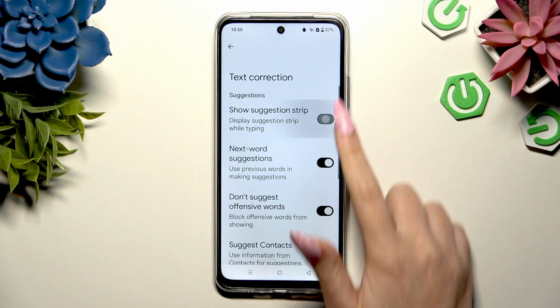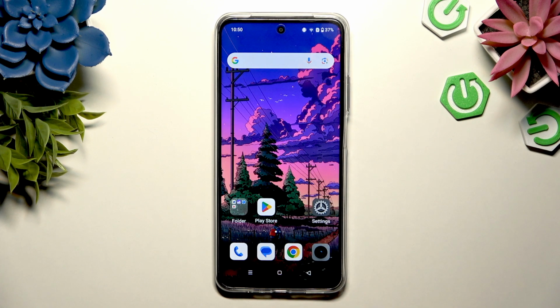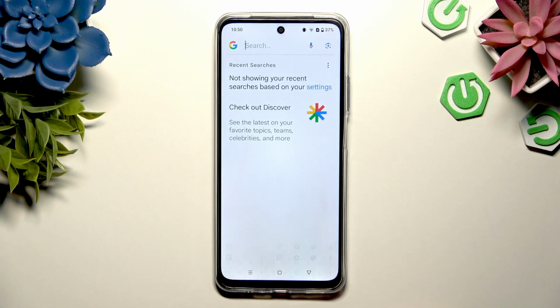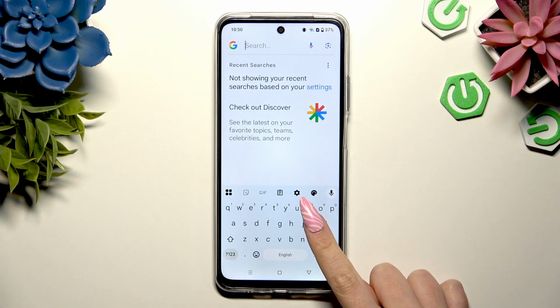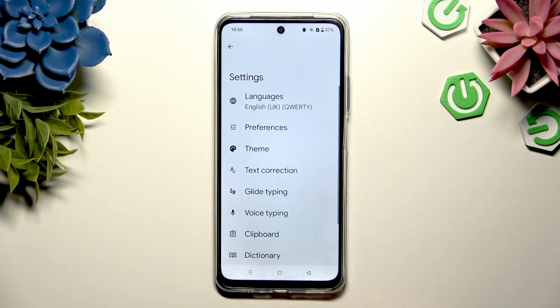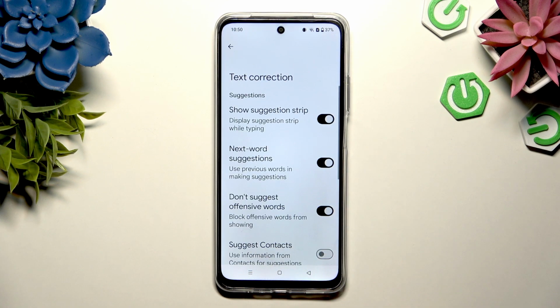strip to activate it. Go back, launch your keyboard and click on the gear icon at the top of it to access text correction right away.